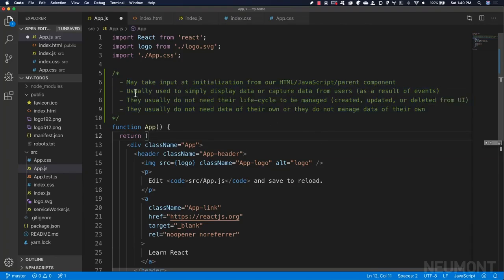In other words, is it just simply going to display or capture data? If the answer is yes, it's probably a functional component. Will it need to manage its life cycle? In other words, will it need to know when it's created or when it's updated or when it's about to be deleted from the UI? If it doesn't, it should probably be a functional component. Will it have data of its own? Will it create data or will it manage data directly that could be considered its own data? Then if the answer is no, it should be a functional component. On the inverse, if any of these are yes, then you're probably looking at a class-based component.